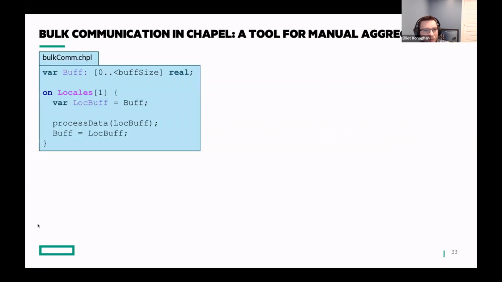And then bringing some of these concepts together. So here I want to look at just bulk communication in Chapel, combining some of the things that we've already talked about. And bulk communication is one of the underlying things used for aggregation. And so we'll see why this is important later.